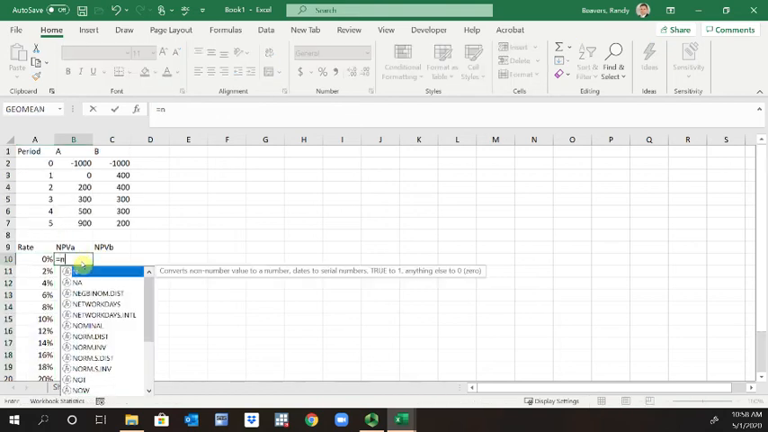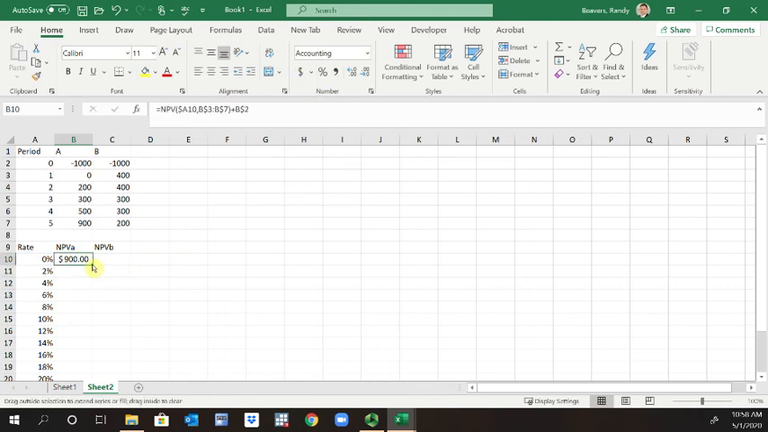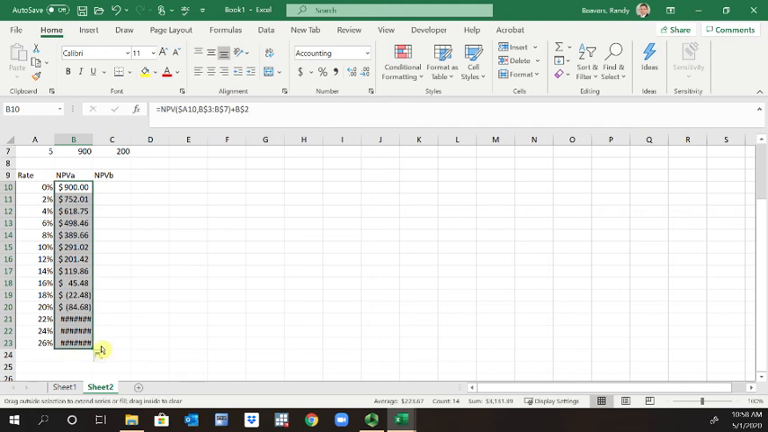So the NPV will be equal to NPV parentheses the rate. And I'm going to anchor the column, comma. The values will be from B3 to B7, and I'm going to anchor the rows, parentheses, and then on the outside plus A2, or excuse me, B2 with the row anchored. That way I can, let's make the star sign, I can double click, and then I'm going to drag this across.